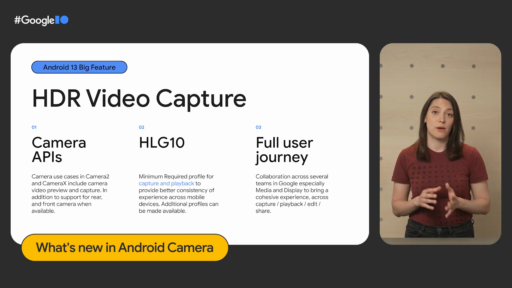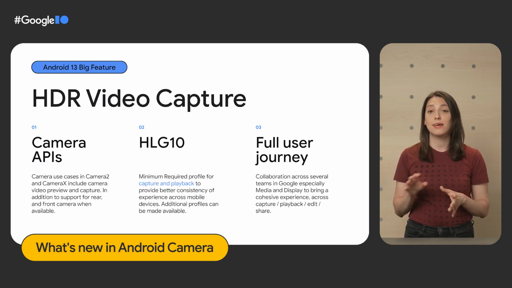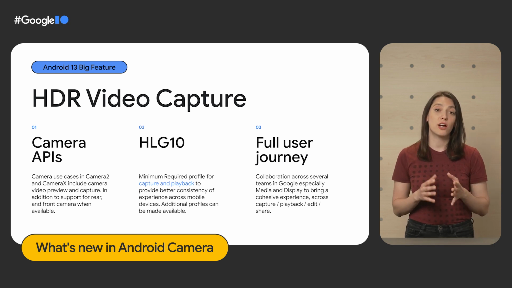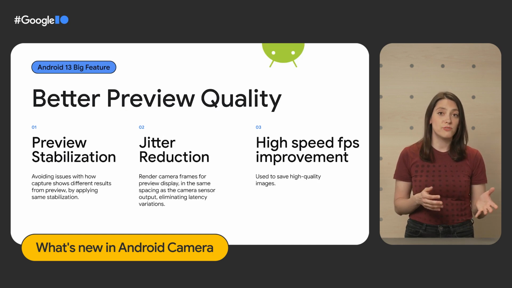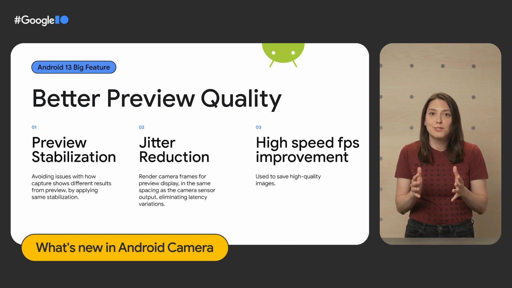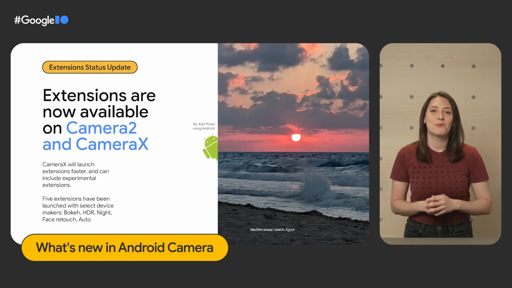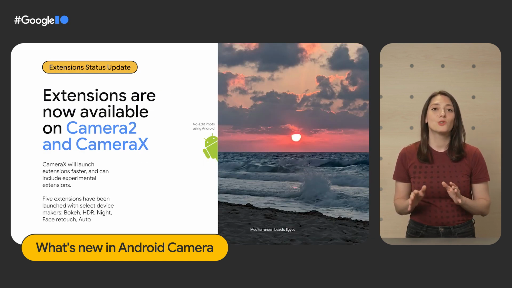We continue to add camera capabilities both to the platform and through CameraX. For example, Android 13 introduces HDR video capture. CameraX backports this, as well as new preview stabilization and jitter reduction. CameraX provides an extension API to access special effects that manufacturers implement.